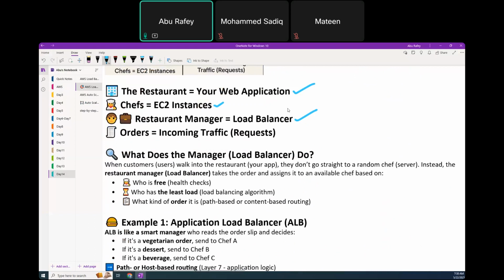Here we have health check in our scenario, right? So based on the health check, who is having more load, who is already having 10 orders, this guy is not available. Let's go to another guy who has the least load, who is free. So the load balancing algorithm will work behind the scenes.